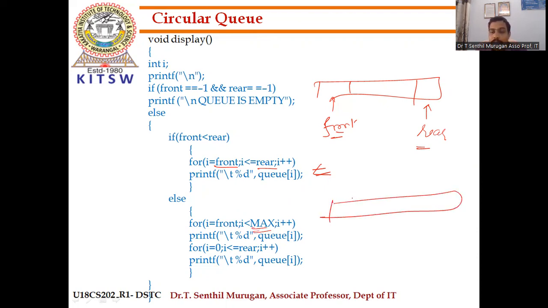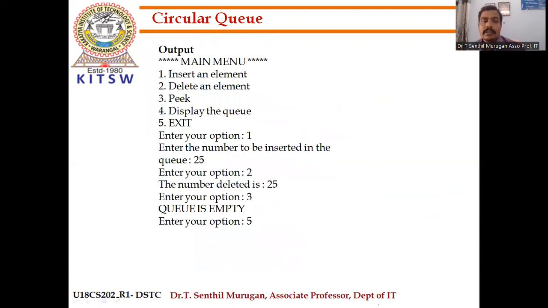For example, suppose the queue has the front pointer pointing here and the rear pointer pointing here. We are not able to print directly from front to rear. We have to print up to this last position, then starting from the first position up to the rear position. So what do we do? Starting from front up to max minus 1. After reaching max minus 1, it starts again from 0, going up to where the rear pointer is pointing. That is the second for loop. We use two for loops for printing the elements in order in the circular queue.